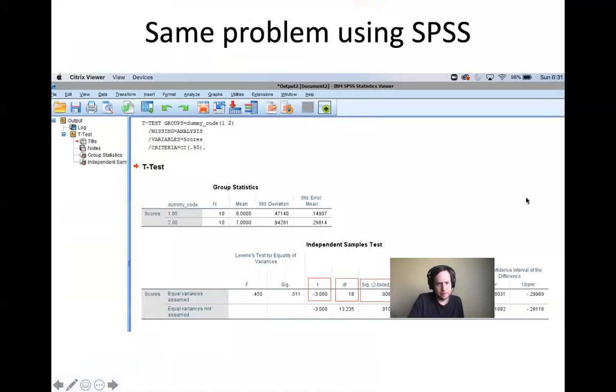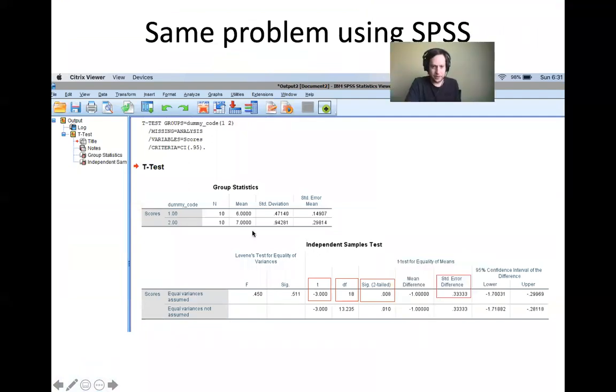And then I think we got the output here. Yeah, here's the output. Once again, it's a screenshot. So you can see the means of our 2 conditions. There's the mean of condition 1, 6. The mean of condition 2 is 7. These are just the basic descriptive statistics.